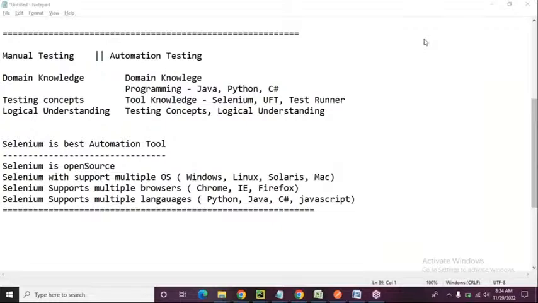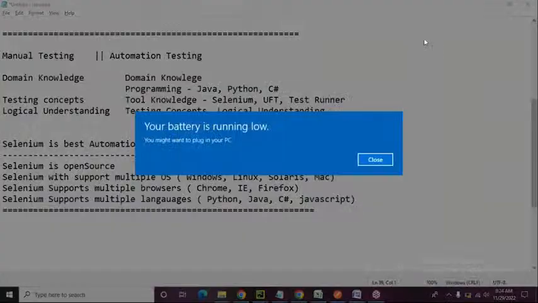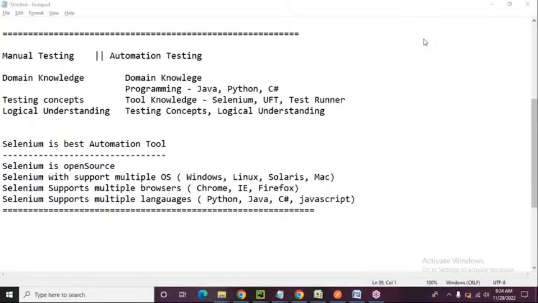Selenium is the best automation tool that is used in almost 95% of companies existing in the market. Almost every company is having automation with Selenium. Just a minute. Okay, I hope you are clear, right?